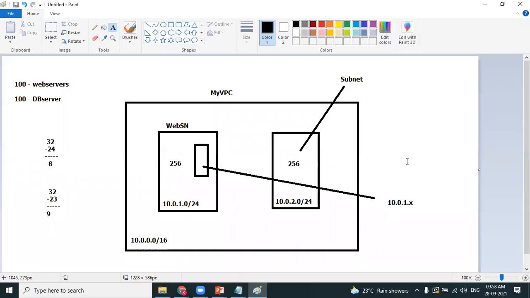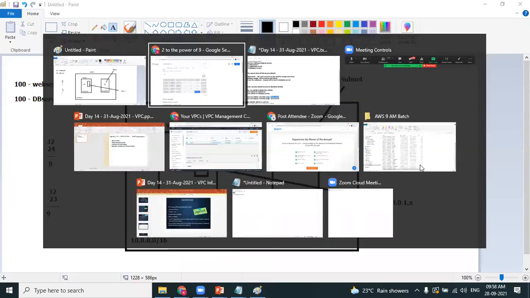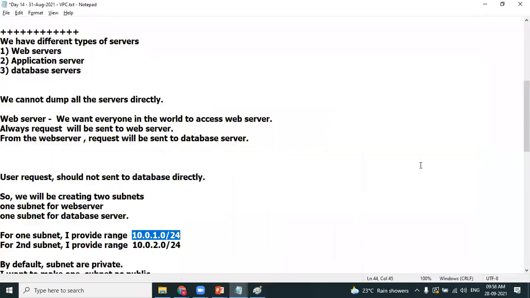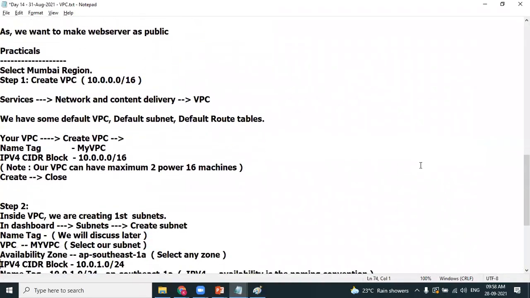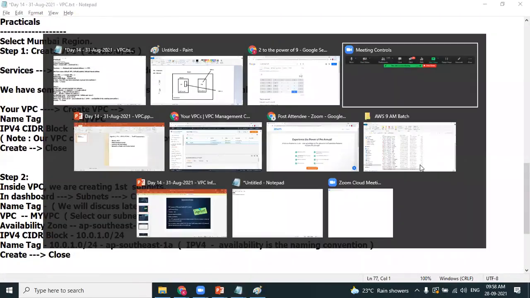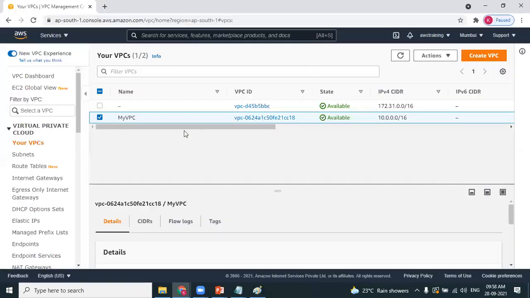So let's do that. We have already done the practical of creating a VPC. So let's go ahead and create subnets. Rohini, look at this. Right now we have the VPC created. Below the VPC, immediately you have an option called subnets.